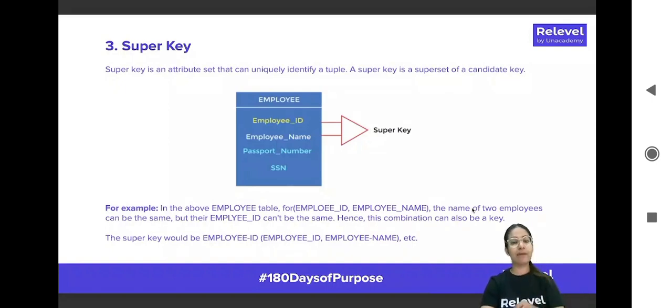Now, with the name and the employee ID, I can uniquely identify the employee I am looking for. So sometimes a combination of attributes can be used to pick a particular key, and that is known as a super key. Remember, a super key is always a superset of a candidate key. Usually, you pick a few attributes from the candidate key, combine them and make it a super key. So that's why it's called a superset.